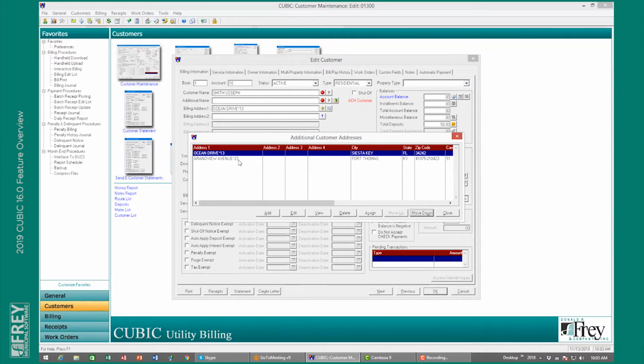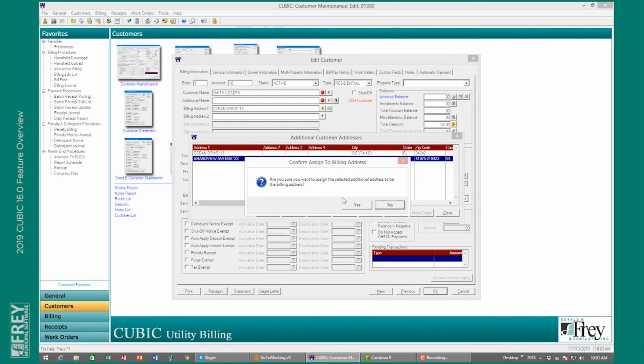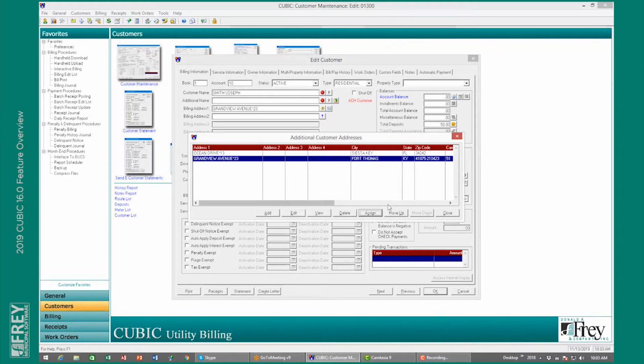So as an example, if I wanted to assign the Grandview Avenue address to this customer, I can select Assign, and I will come up with a message saying, "Are you sure you want to assign the selected additional address to the billing address?" I would select Yes to confirm. Once Yes is confirmed, the billing address will change to the selected additional address. You will now see in the background that that address has now been assigned to billing address line 1.